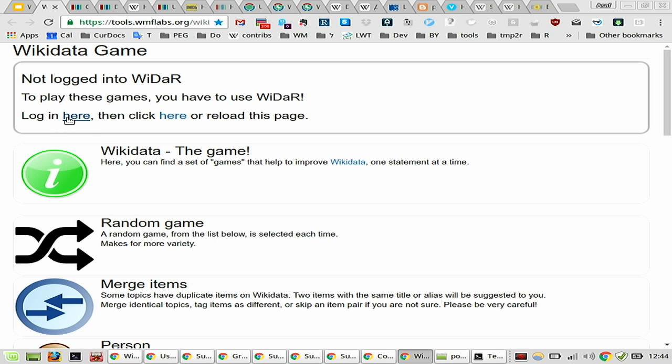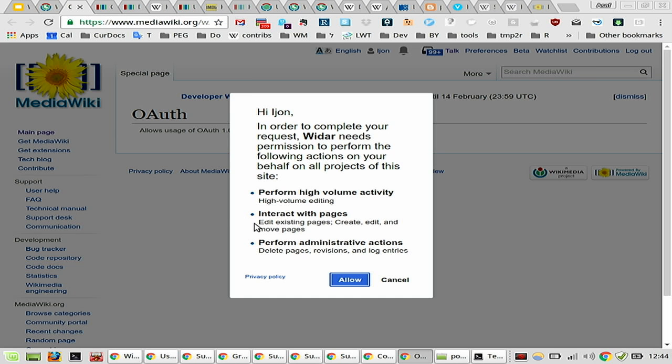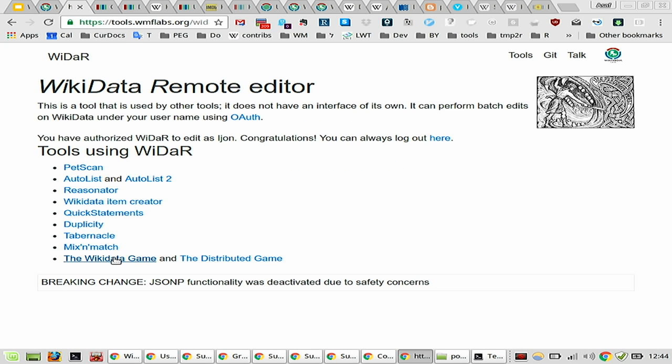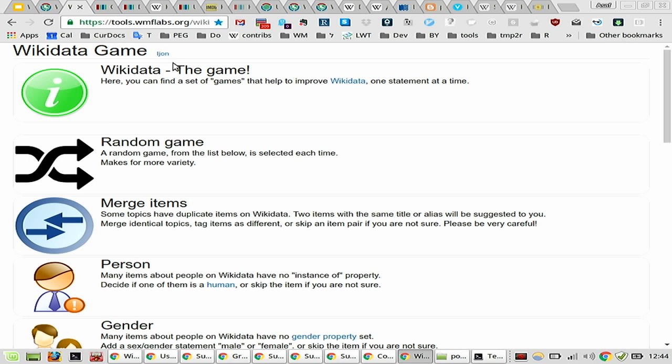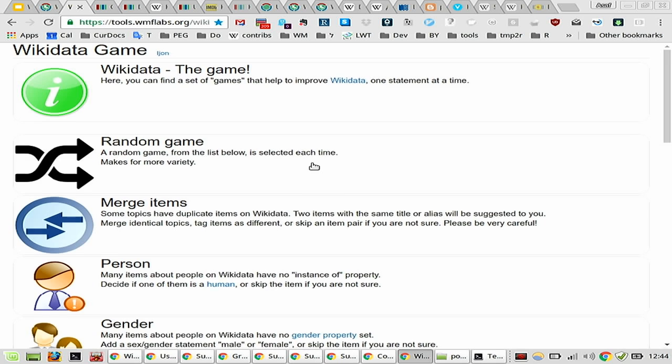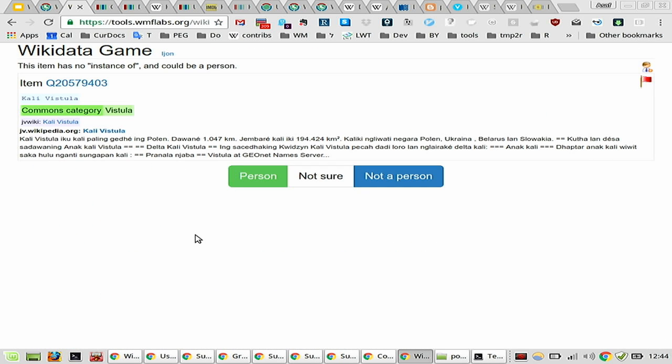The first thing you need to do in the Wikidata Game is to log in, because the Wikidata Game makes edits in your name. So you need to authorize it. It's perfectly safe. And after you do that, you can go to the Wikidata Game. So this is the game. Now I'm logged in. And the Wikidata Game actually includes a number of different games. Let's start with the person game.